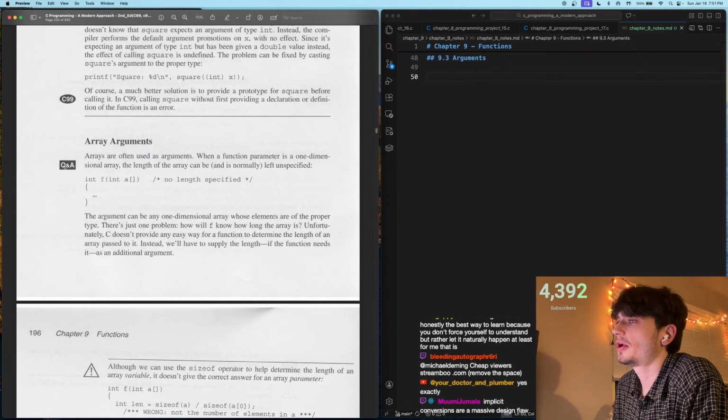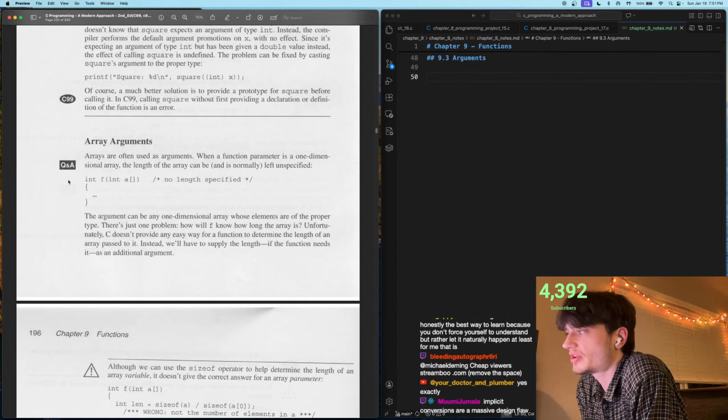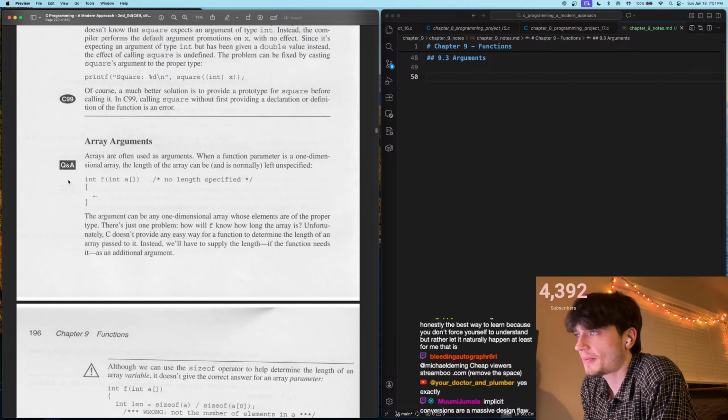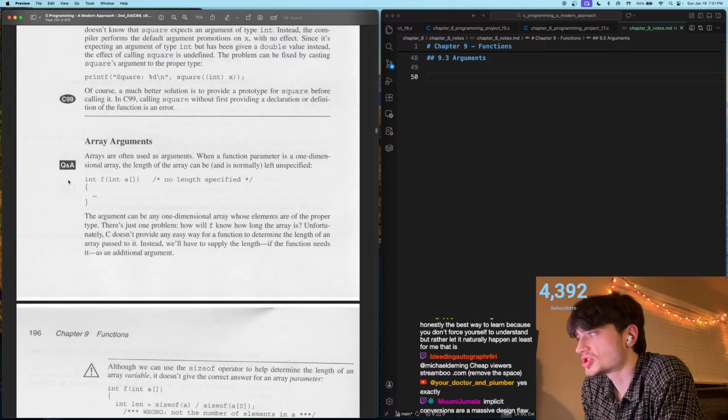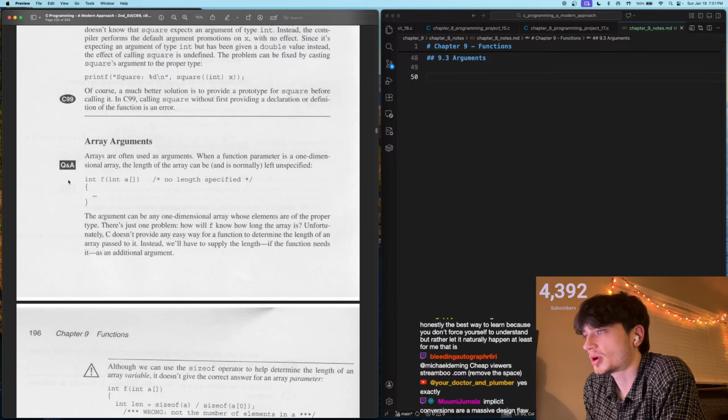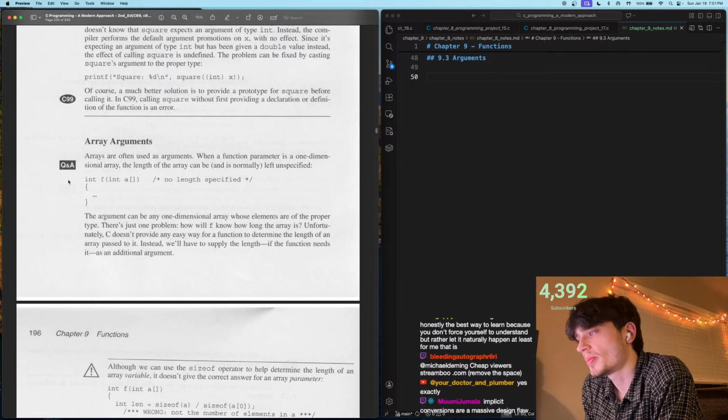Array arguments. Arrays are often used as arguments when a function parameter is a one-dimensional array. The length of the array can be, and normally is, left unspecified. Int f, which takes in an int array a. No length specified. The argument can be any one-dimensional array whose elements are of the proper type. There's just one problem. How will f know how long the array is?